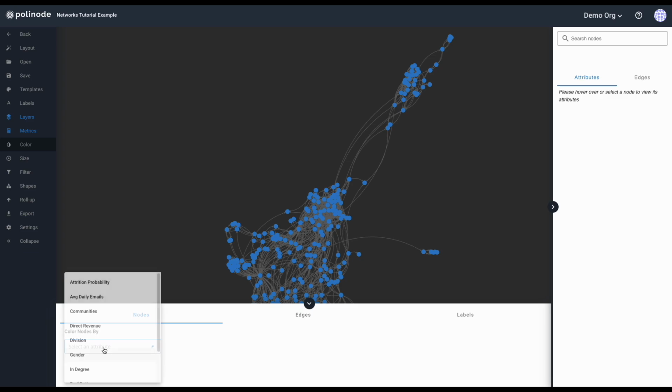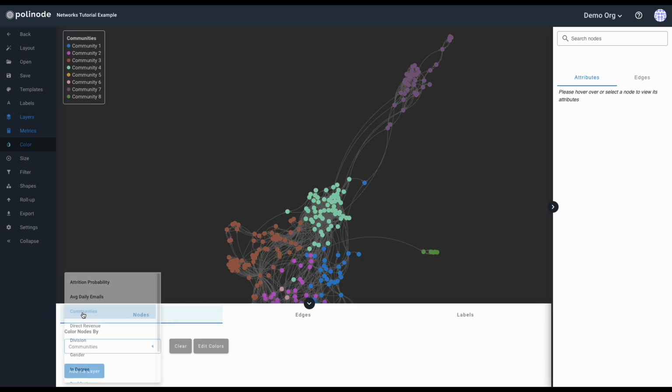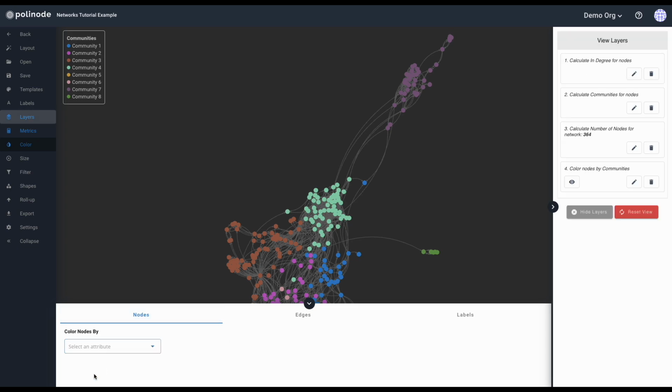So if I go to color and now I go to communities, here are the 8 different communities that Polinode has detected. So remember, communities is an algorithm that will partition our network into groups of more closely connected nodes, so informal communities or groups. And I can add this as a layer. So this then gets added to my list of layers that I'll be able to preserve as a view as well.